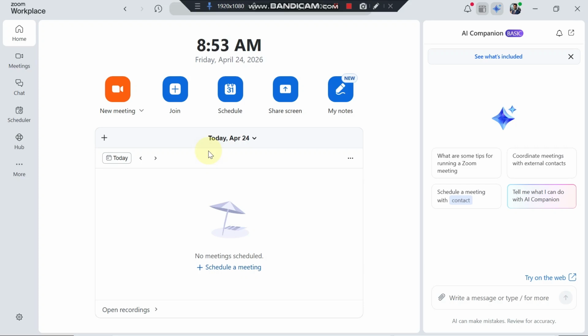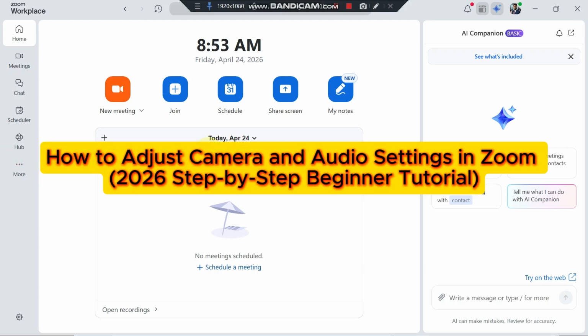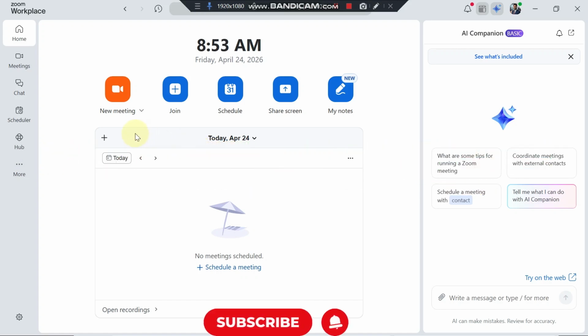In today's video, I'm going to teach you how to adjust camera and audio settings in Zoom so you can look clear and sound professional in every meeting. Before we start, make sure your Zoom desktop app is open and you're on the main dashboard. This is your starting point for accessing all the settings you need.